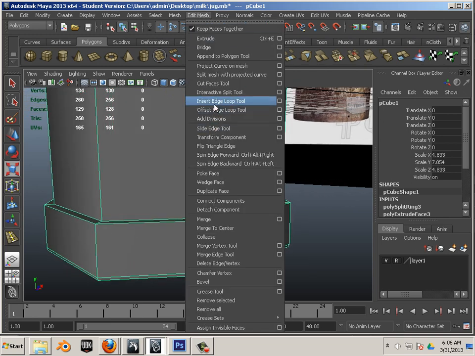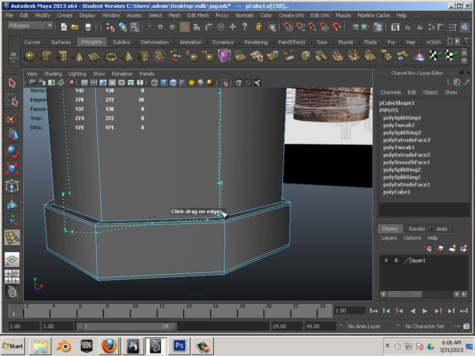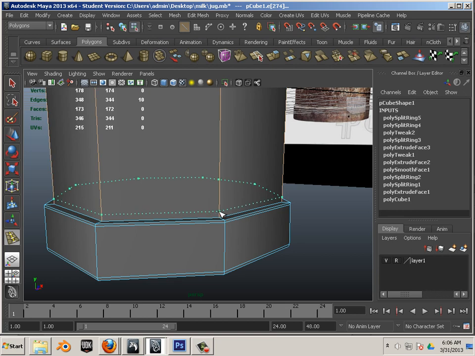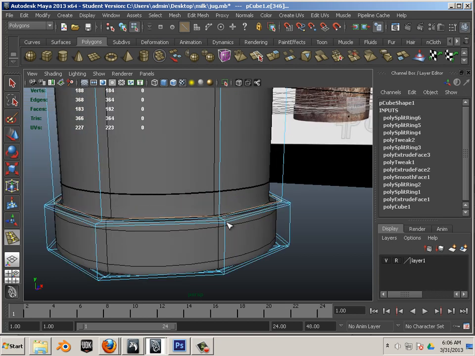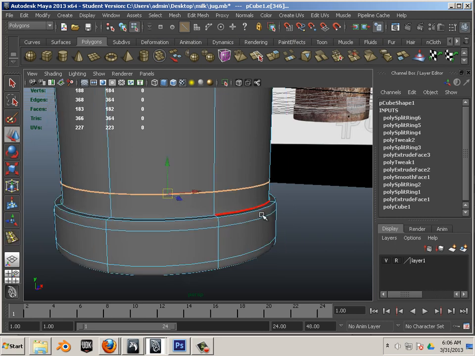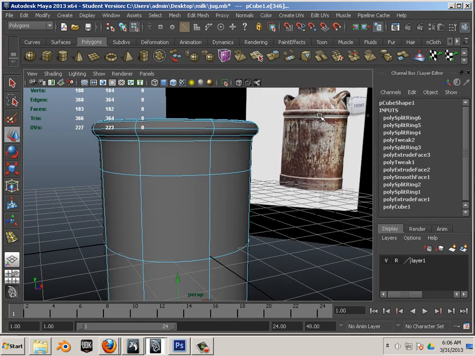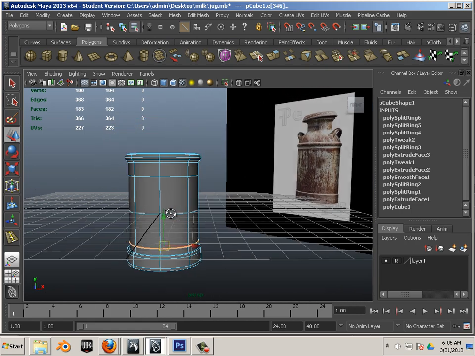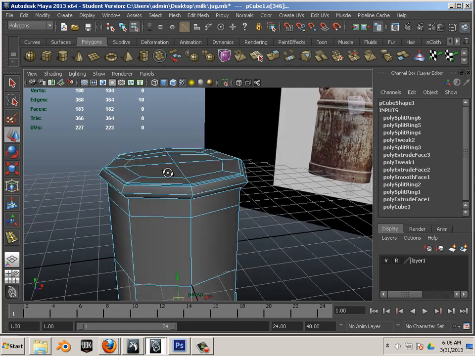So I'll go insert edge loop and insert an edge loop here and here. Whoops. Again, hit 3 and you'll see that that keeps that change. So now I have that little lip just like on that one, and I have this little bump just like that one. Perfect. Hit 1.